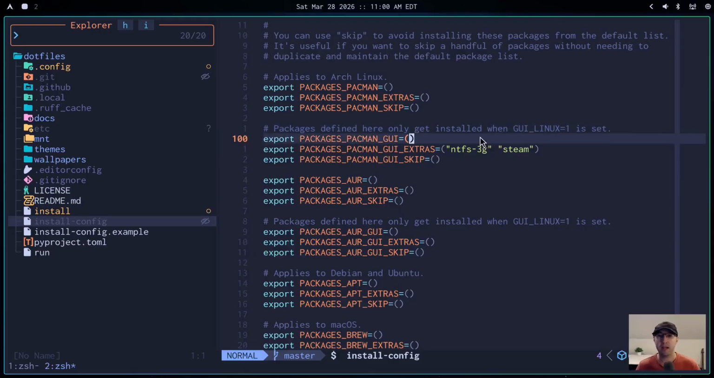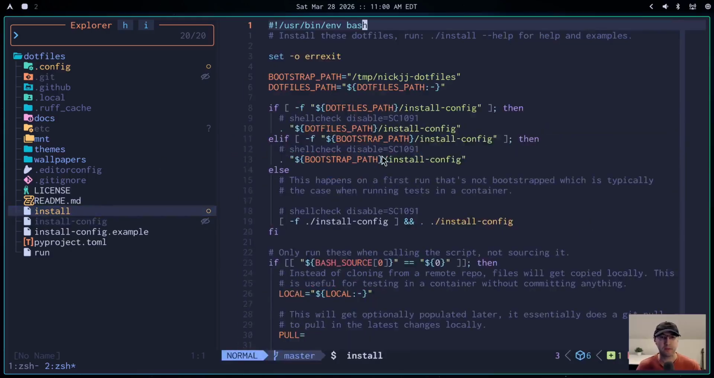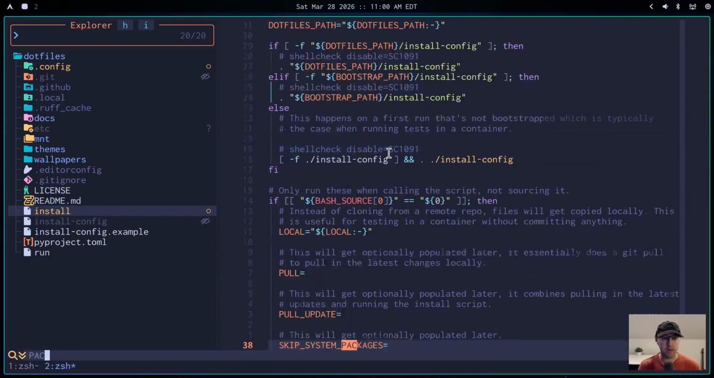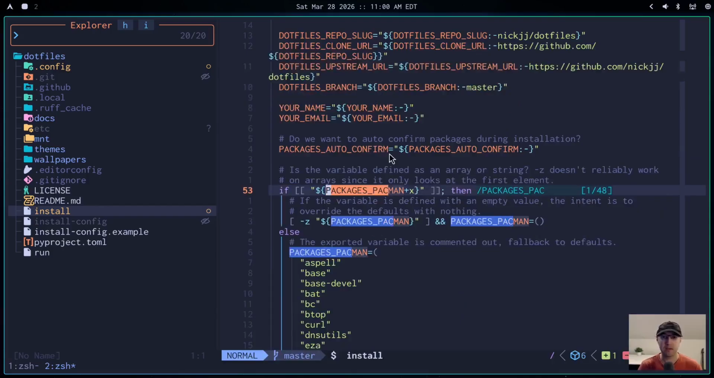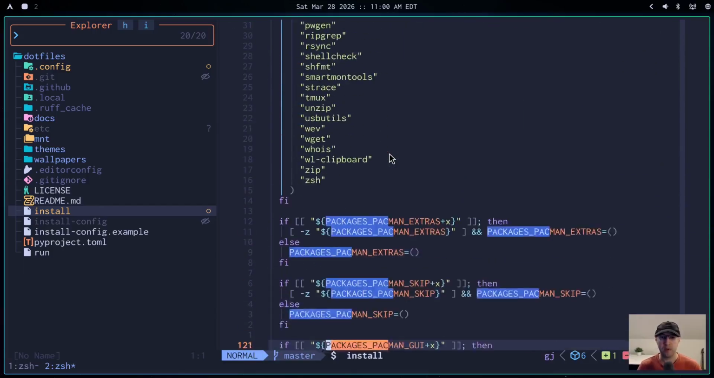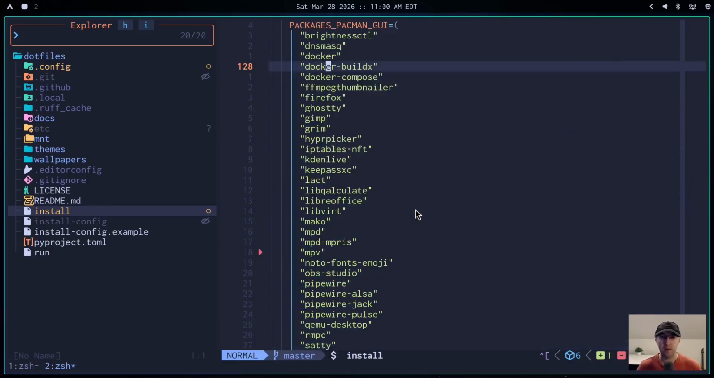But one pattern that I like to have here is, okay, you can define your own package list if you want to override what's in mine, but you can also do things like maybe add some extras or skip a couple of them. So if I actually go to the install script really quick here, do a search for, I don't know, packages, Pacman, I guess, and then maybe we'll go to the GUI version of this one. It's down a little bit more. But yeah, these are all different packages that you'll get installed if you run basically GUI mode enabled. So you get things like Firefox and Ghosty and GIMP and all these other things. But maybe you're not doing video editing, right?